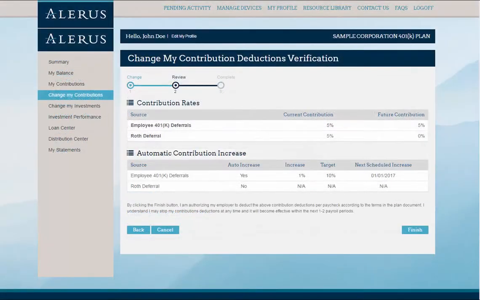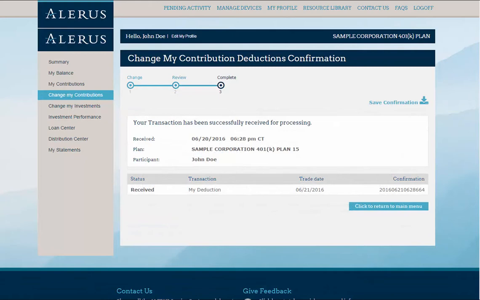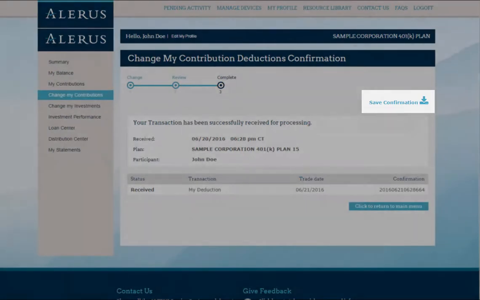Then click Continue. Review the information you've entered and click Finish if correct. Click Back if you need to make a change. You will then receive a confirmation for your transaction. You can click the link on the right side of the screen to print or save the confirmation.